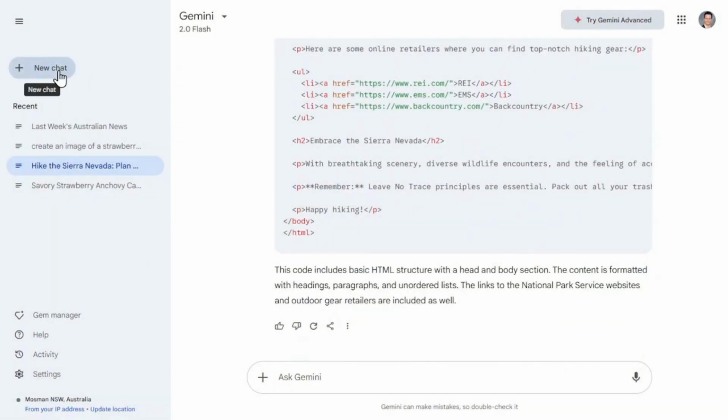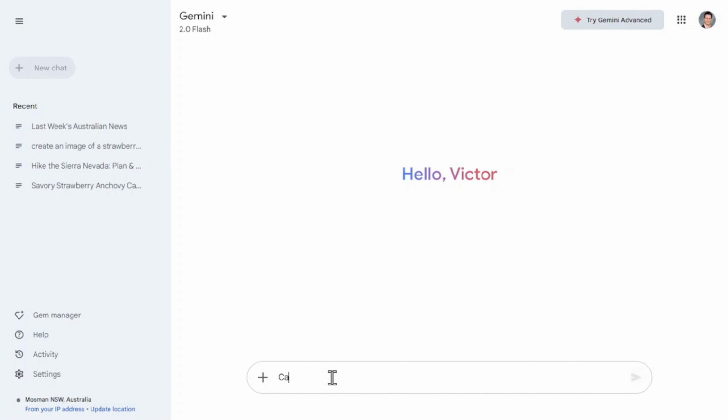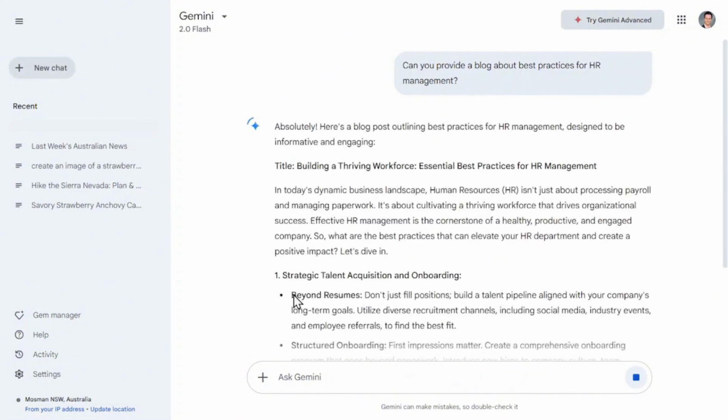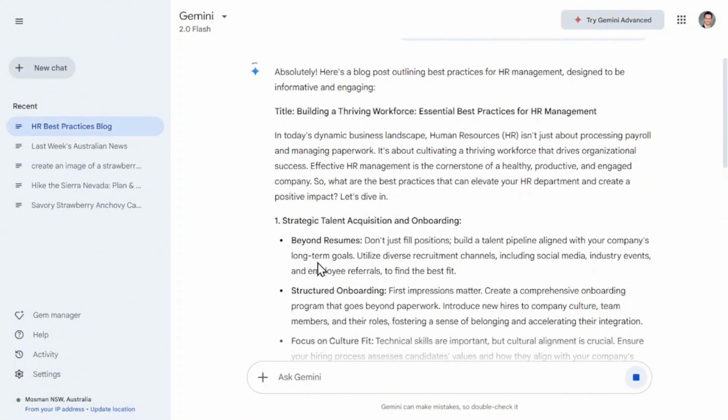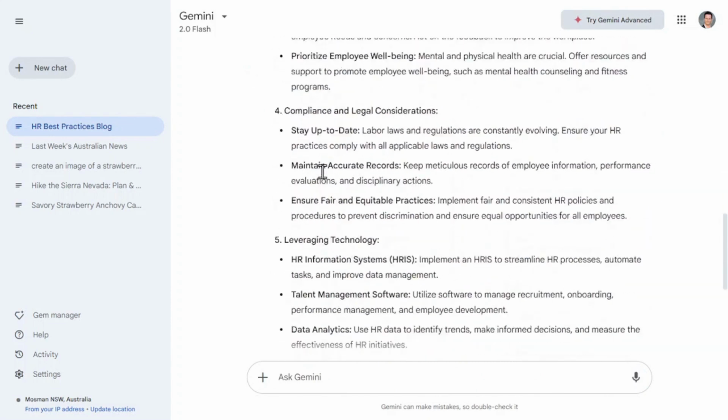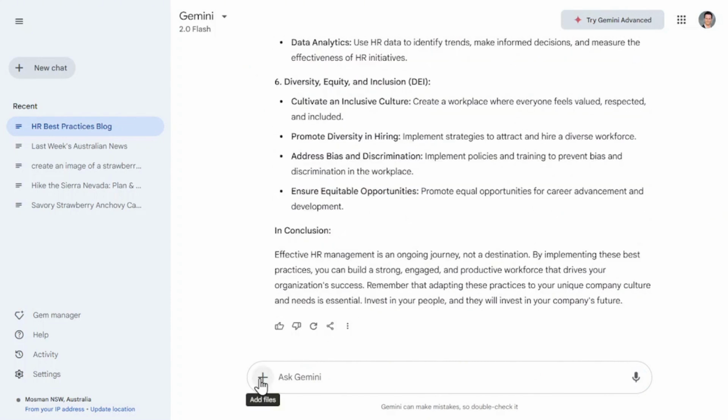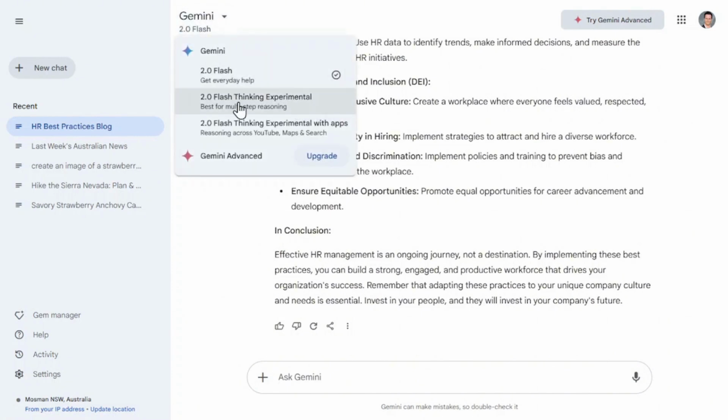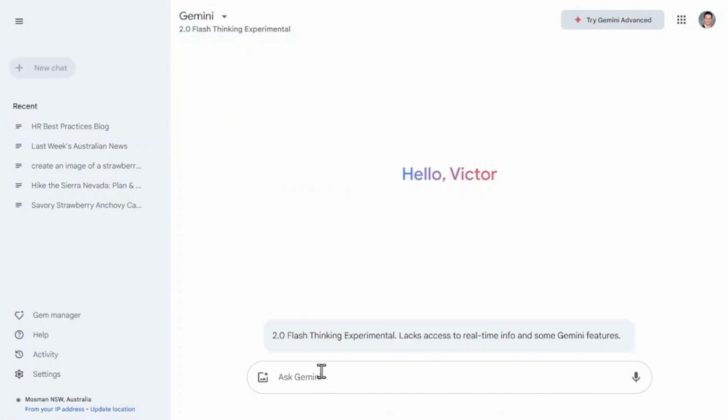Let's now try asking it to provide a blog about best practices for HR management, which is more of a business topic. Here's the blog, and it has a relatively similar structure to ChatGPT, with all these dot points and headings, as we typically see with AI-generated text. This blog is not that bad, but it looks a bit AI-generated. So one thing I can do is change the mode to Thinking Experimental and see what it can do.